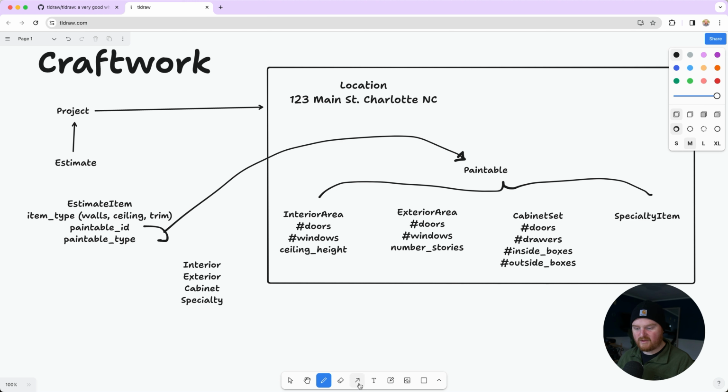And again, the estimate item will have the estimate ID that this estimate item is for. This allows us to create as many estimate items as we want in order to present different scopes of work to the customer for a single project. There's going to be multiple estimates for a project, and once an estimate is approved, we'll go and actually do the work for all of those paintables.